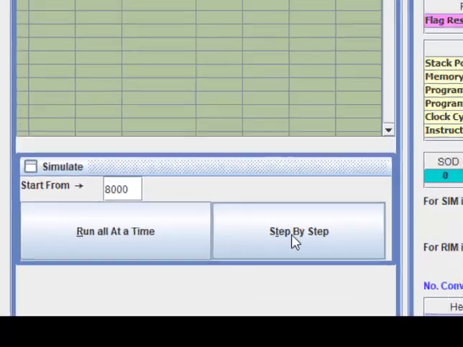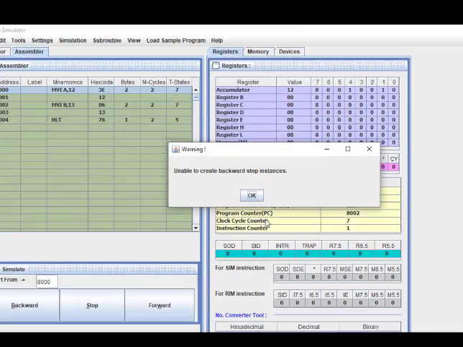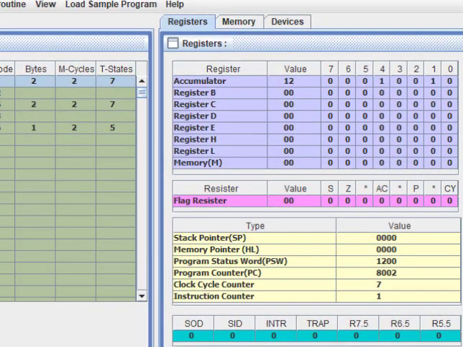Now we can run in two modes, either step by step or run all at a time. I'll show step by step. When we click on step by step, now it is ready. Forward, we will execute the first instruction. This MVI A, 12H, so you can see 12H is stored in the accumulator, which means register A.